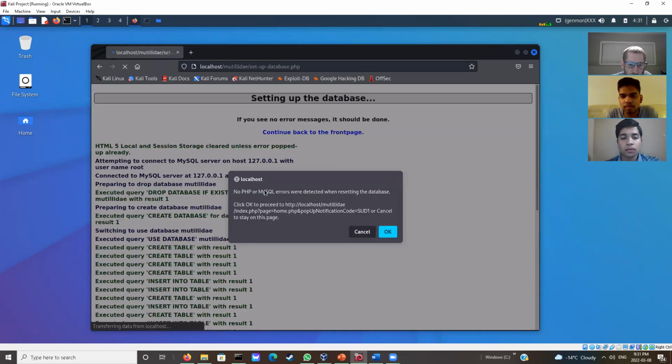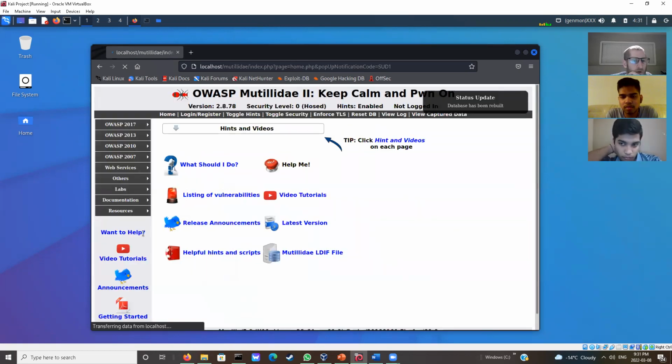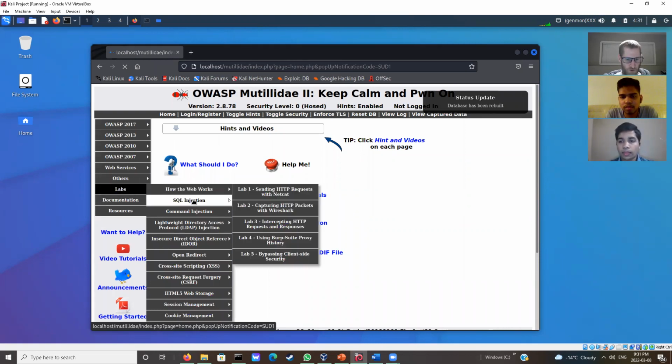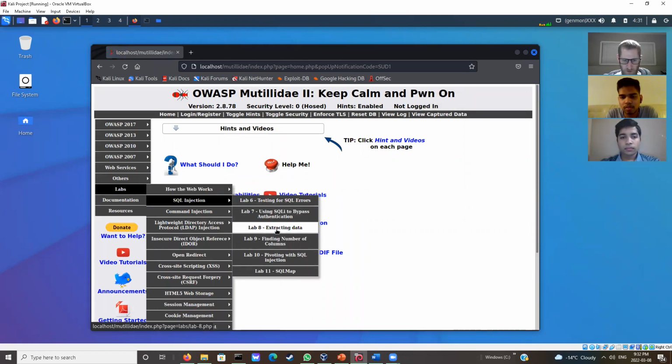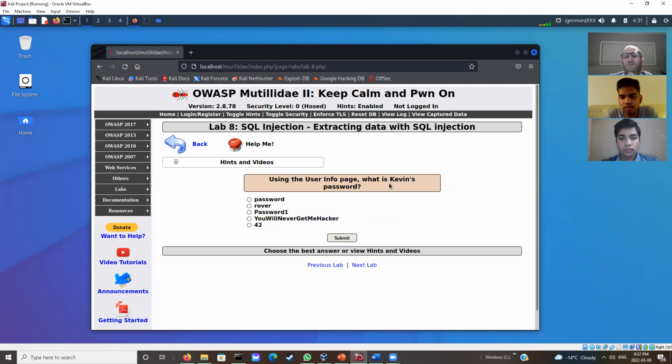What we're looking for is this message that says there are no PHP or MySQL errors. That shows us that the database was correctly set up now, and so it should navigate us to this page. For the lab that we were given, we want to do this lab 8 here. So we need to figure out what Kevin's password is. Well, we don't know it at the moment.